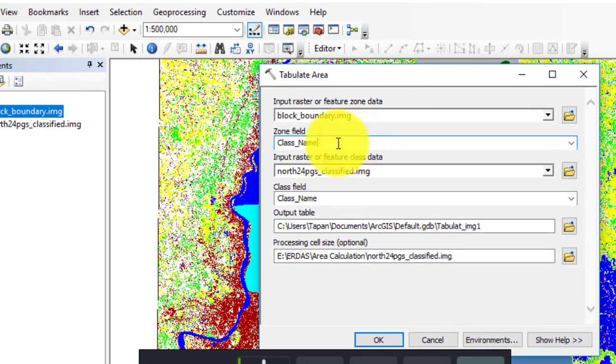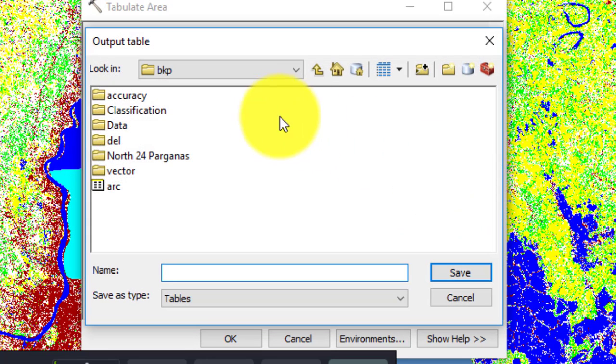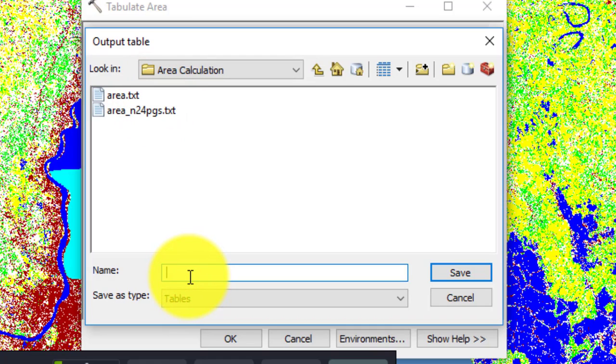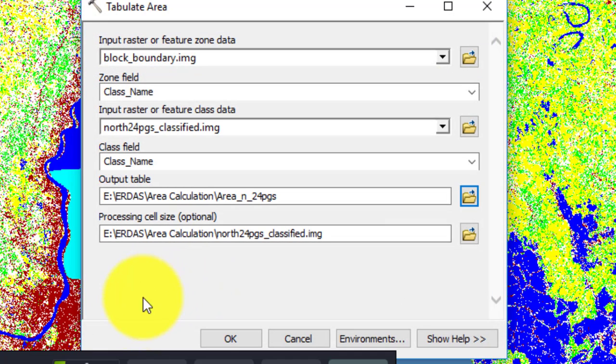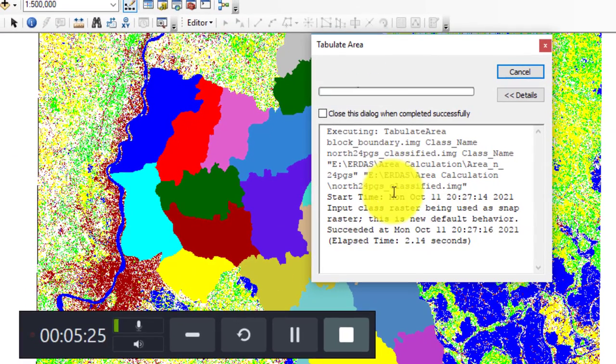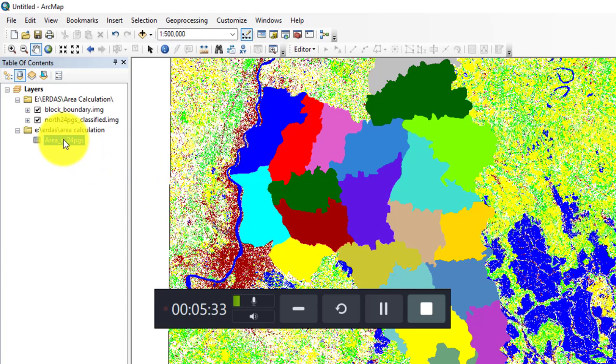So I have selected the class name, and this is the output table where I want to save the output file. As we are working in this ArcGIS folder, I will keep the area in the area calculation subfolder. This is the area, North 24 PGS. This table will be saved as a dbf file. The tool has been run successfully, so close this one, and the table has already been added.